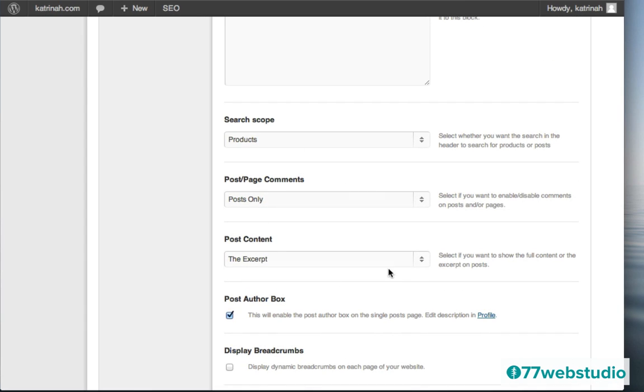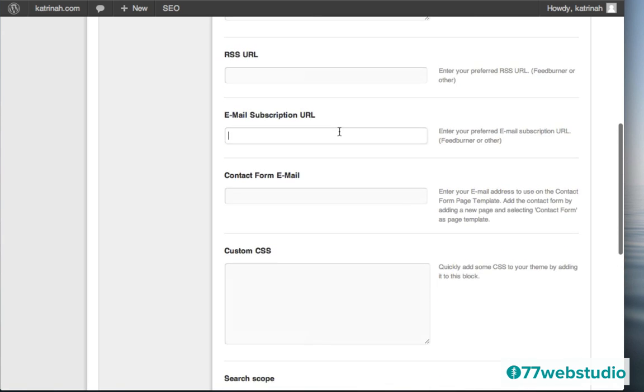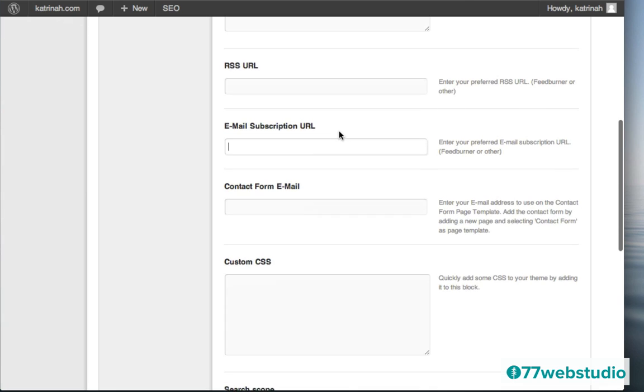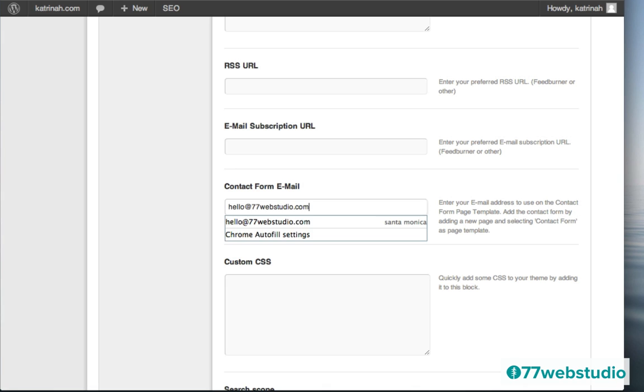So I'm not going to change any of these. Usually the defaults are set exactly how I would like them to be set, so I'm going to leave everything like that. The one thing I think I will actually add though is this contact form email. As it notes here, enter your email address to use on the contact form page template. Add the contact form by adding a new page and selecting contact form as the page template. So I'll show you in this video how to set up your contact form, but for the moment here I will add my contact form email since we're already on that page.